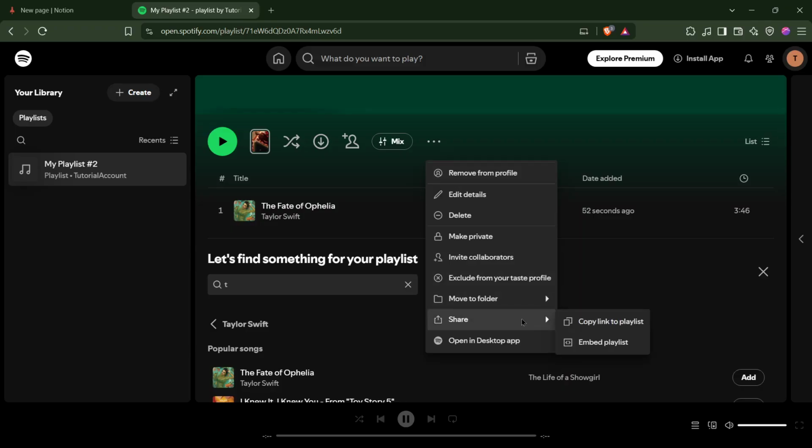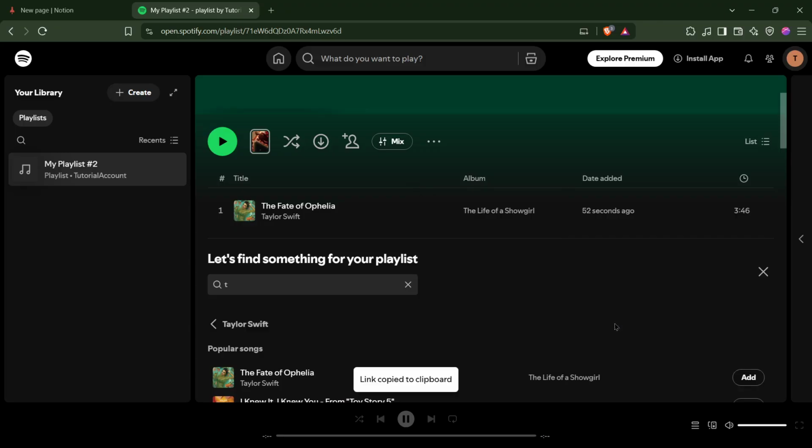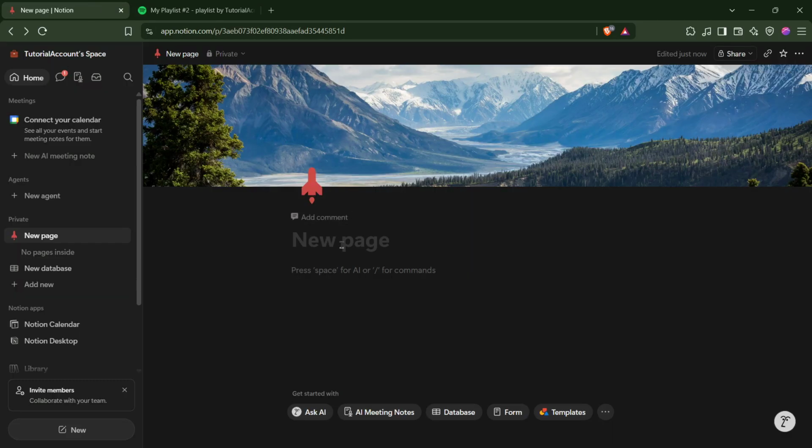In the Share submenu, click Copy Link to Playlist, and you'll see a notification confirming the link was copied to your clipboard. Switch back to your Notion tab where you have an empty line ready on your page. Click to place your cursor on that line, then paste the Spotify link you just copied.